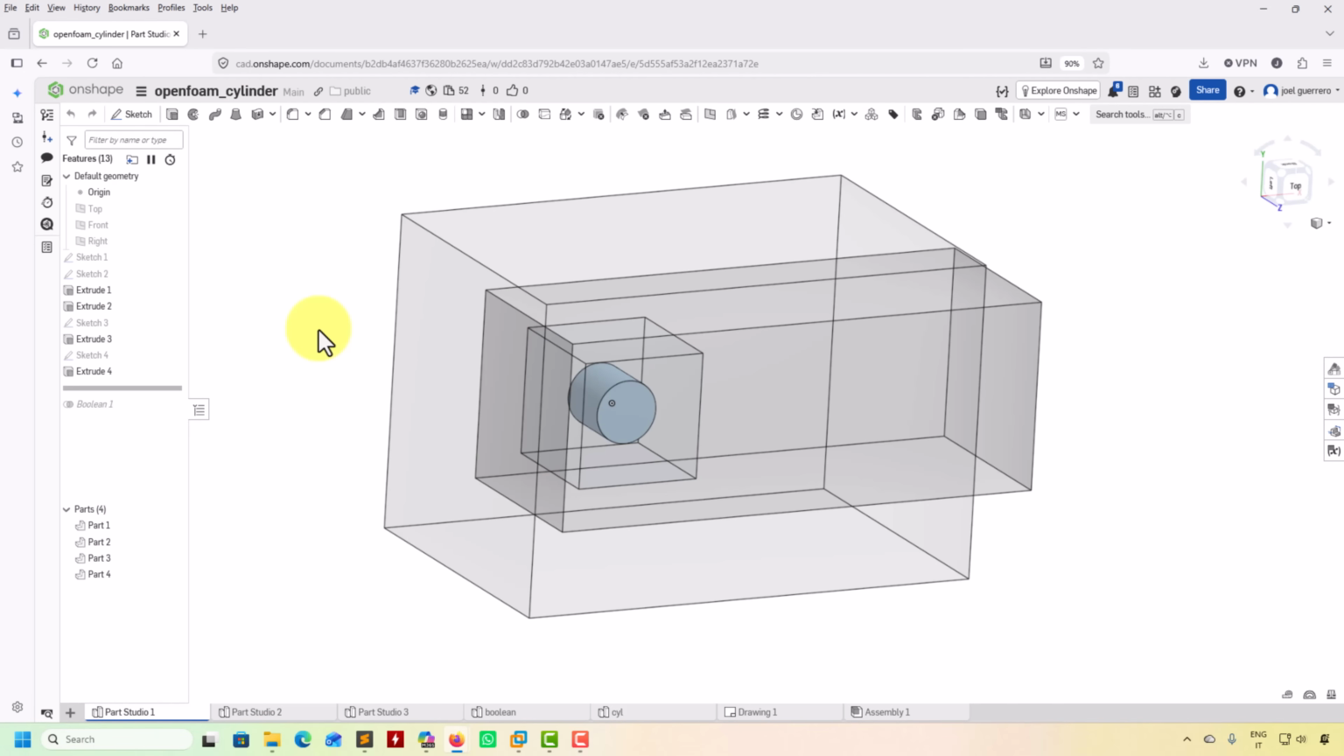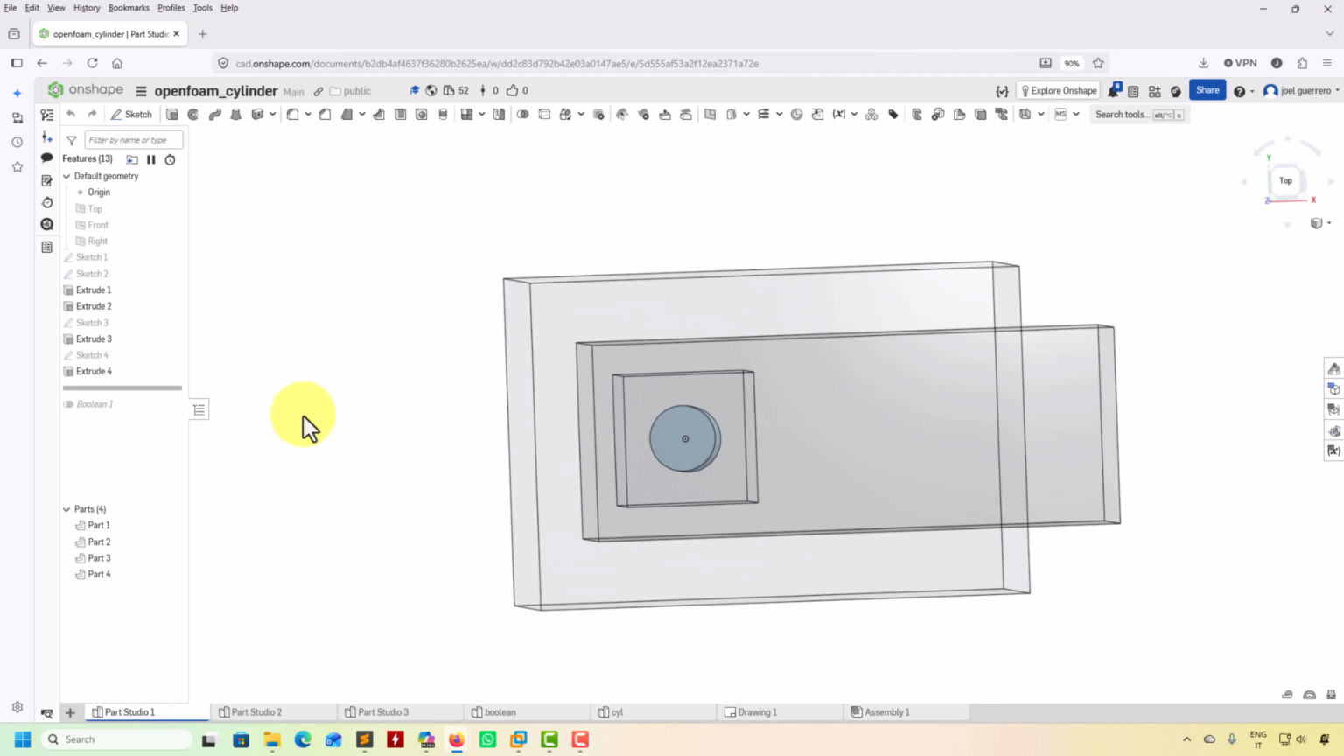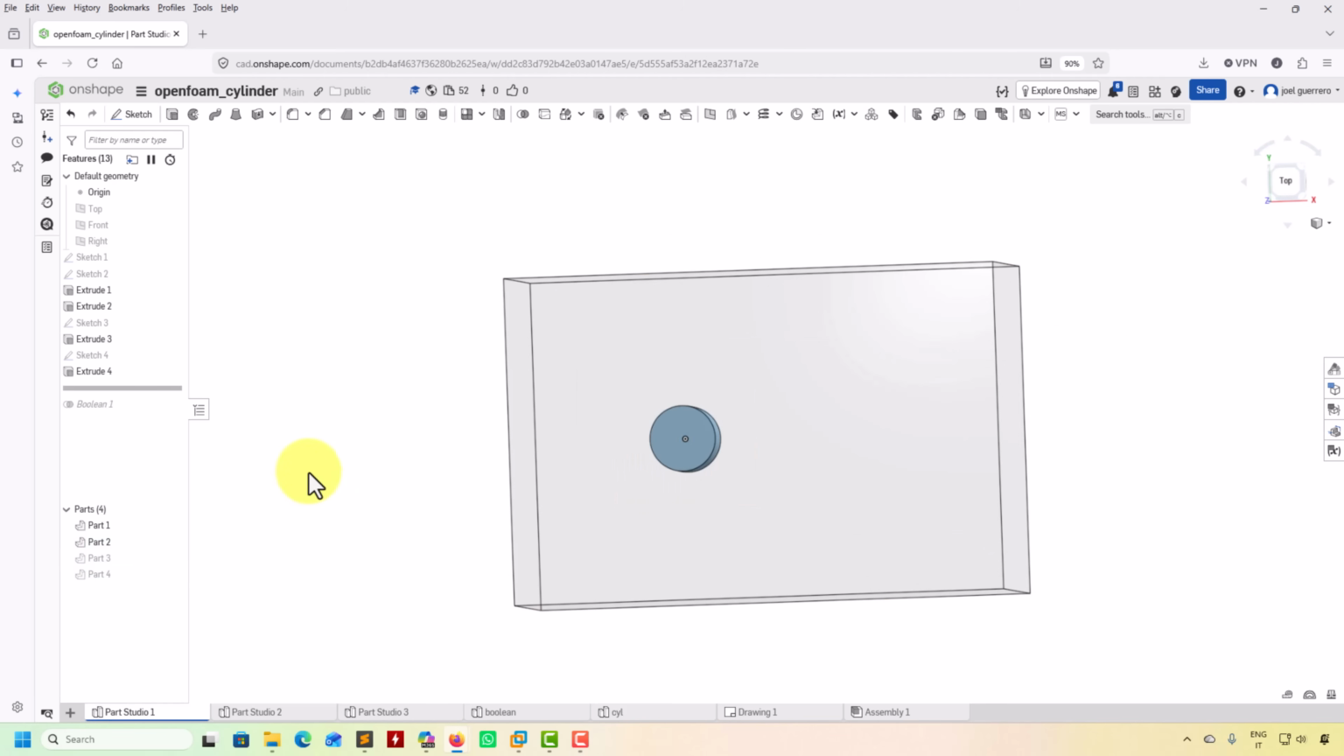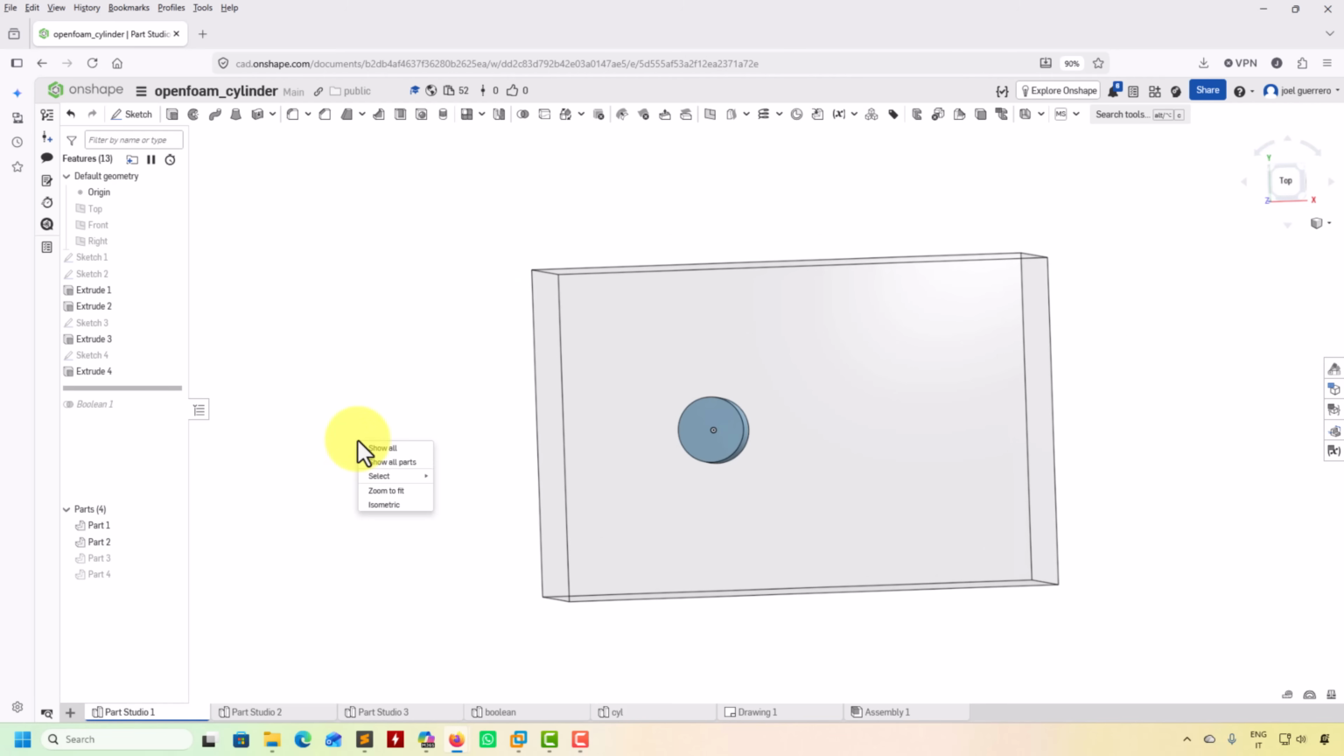So we're going to do geometry and meshing. In this case, this is our geometry, our domain. So what you see here, this will be our domain. In the previous video we had an internal flow. Now let's do an external flow.